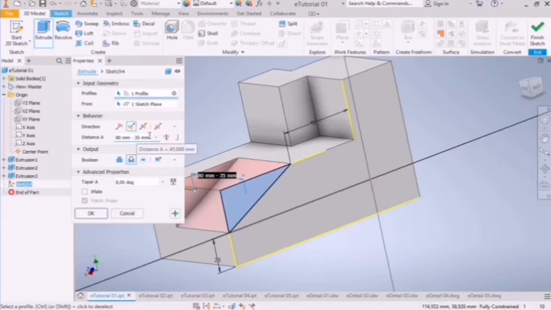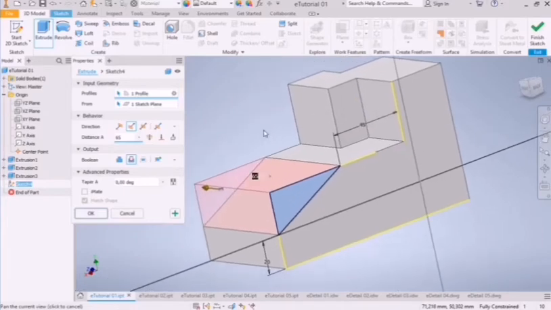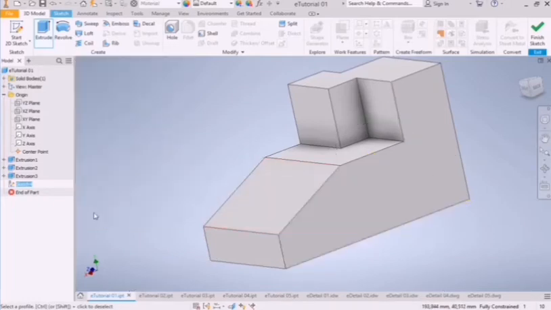We cut it with the 65, because the reason why is because our width is 65, so we cut the entire width. Then we say okay.